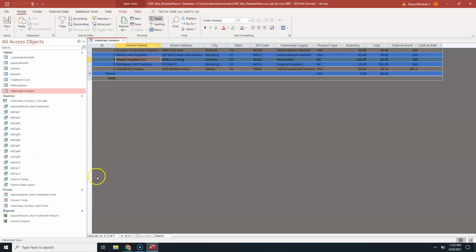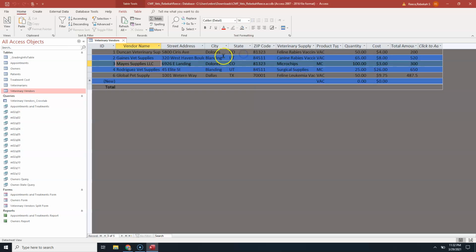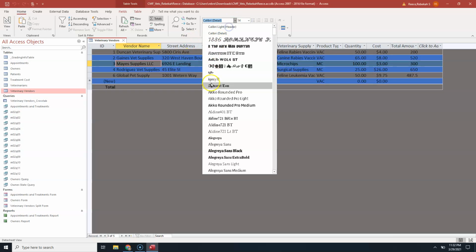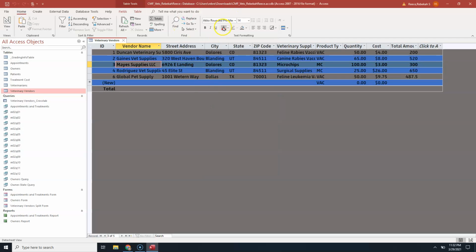Also, you can change the font size. I know this is a little more difficult for me to read. You can change the font color, all of those different things you can do. So they have you do all that, and then you're going to close out of the table, but you're not going to save any of those changes.